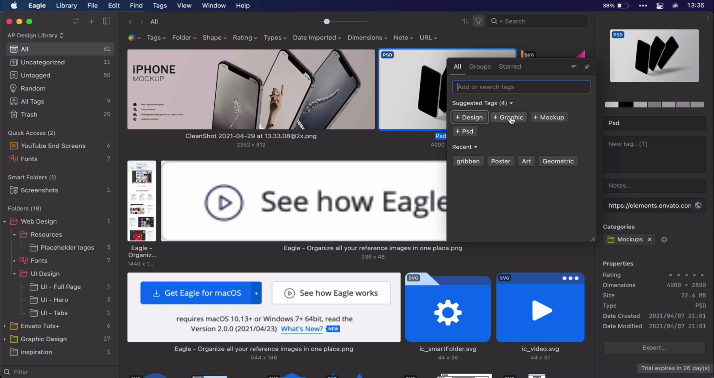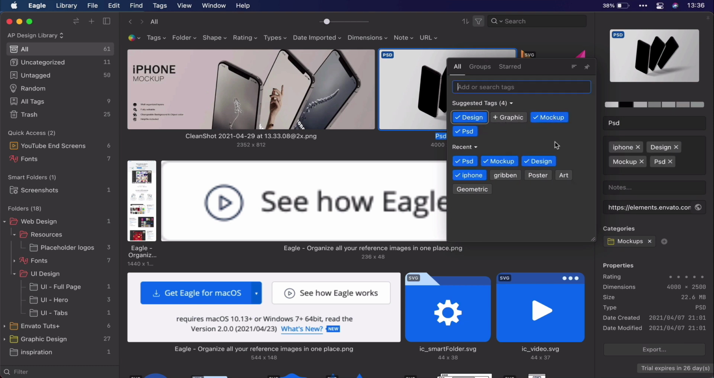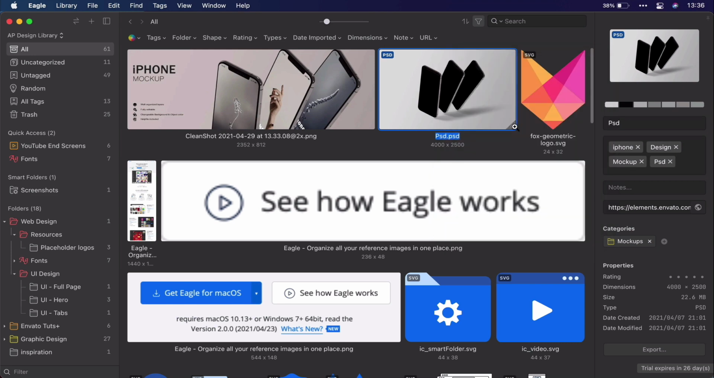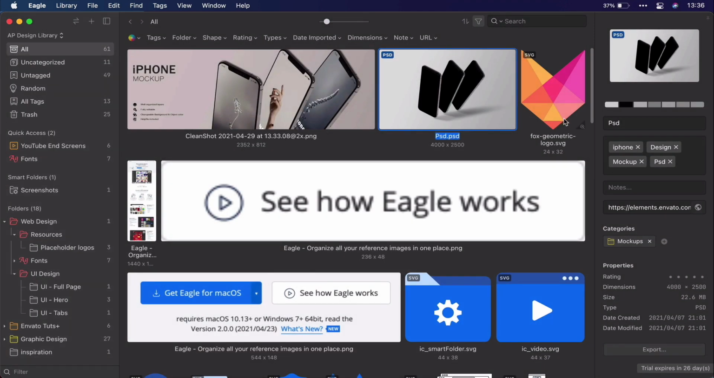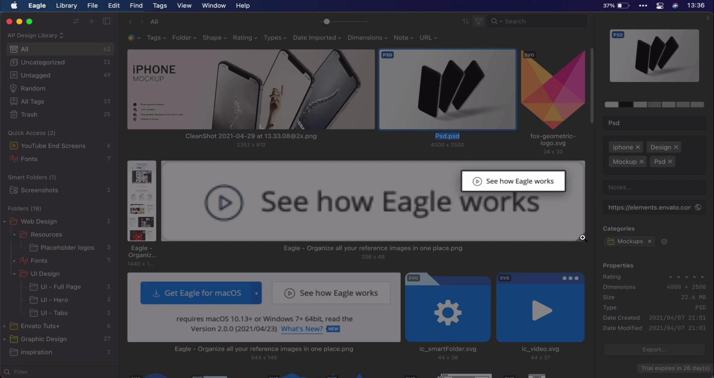There are a couple of suggested tags, but you can also create your own. Let's say iPhone, and we're going to add the iPhone tag. Now, also, let's select design and maybe mockup and PSD. So I have 4 tags assigned to this file. And by the way, see this corner here? You can mouse over it, and that will give you a larger preview of pretty much any image. Obviously, in the case of SVGs, it's a little bit trickier because of the way they are. They are basically shown at their default size.